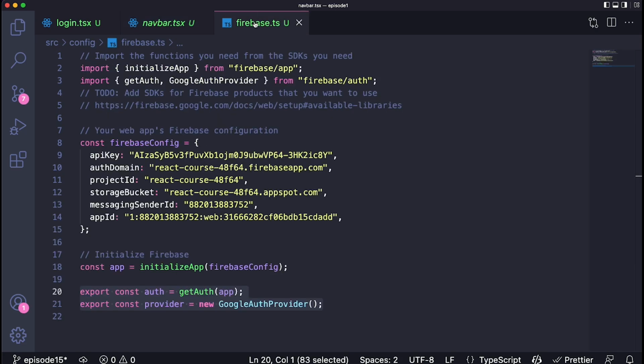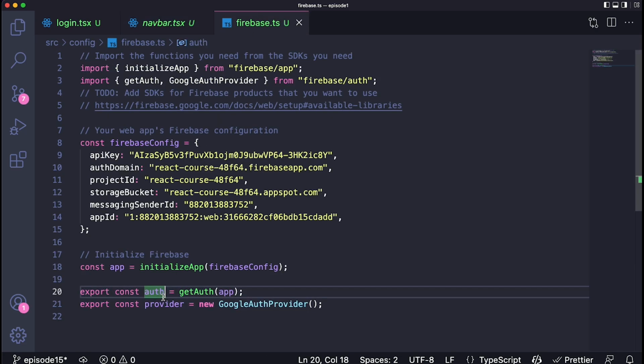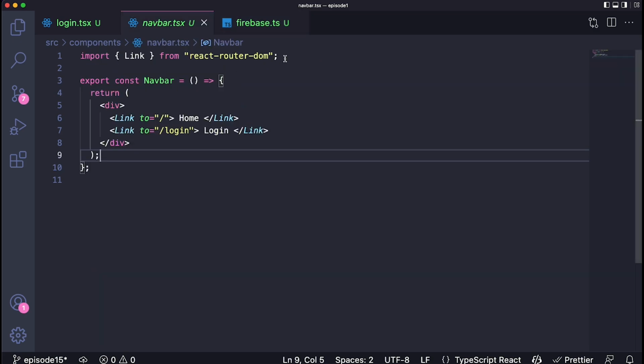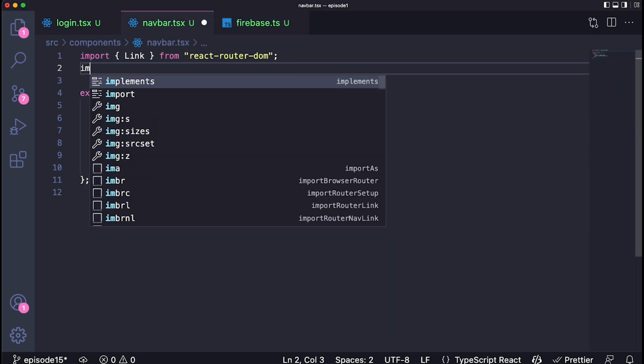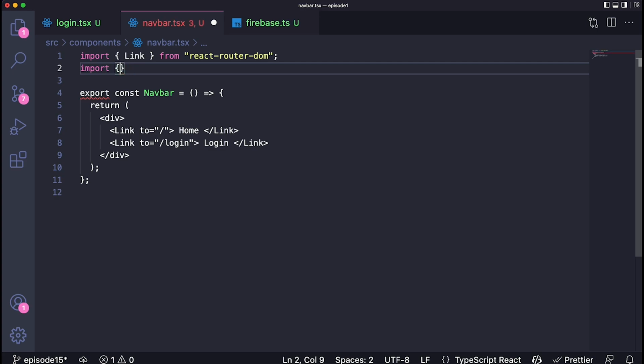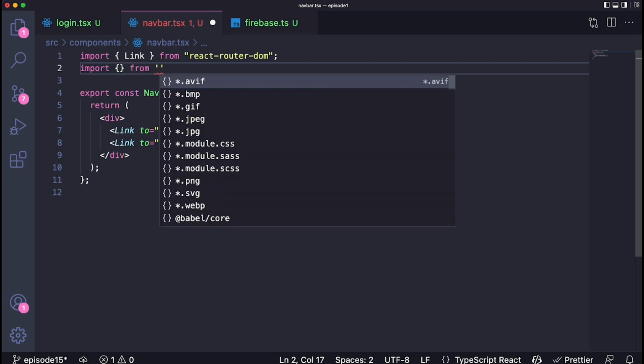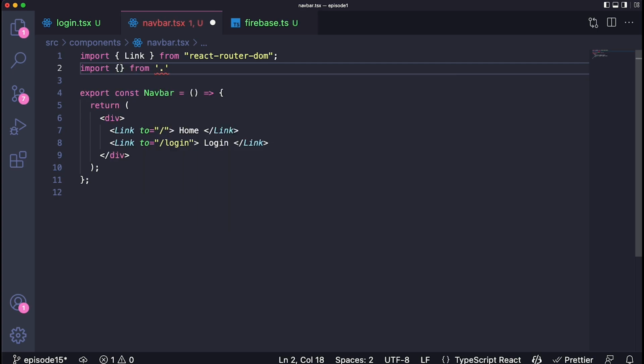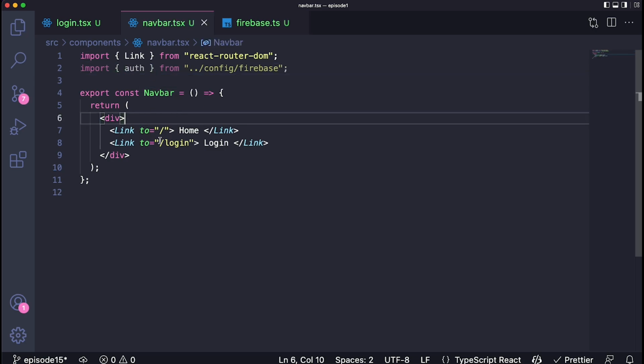Well, this auth variable that we created over here contains all of the information of the user that just logged in, which is amazing because it means that no matter where in our app, if we come over here and import the auth variable from the file that we created, so I'm going to go to config/firebase and import that auth variable, we're going to be able to access the information about the user.